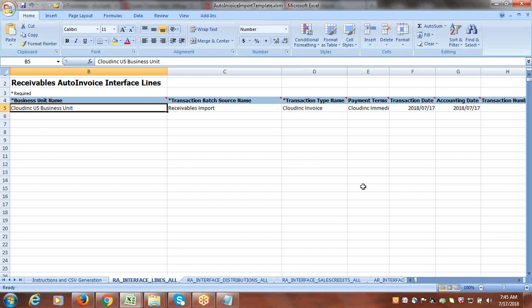Okay, one more question. Sorry for asking a little technical. In R12, we are no more using the interface tables. Of course, APIs have been given for creating AutoInvoice and customer import and all. So do we have a similar kind of concept in Fusion also? Because here we are looking at the interface tables.